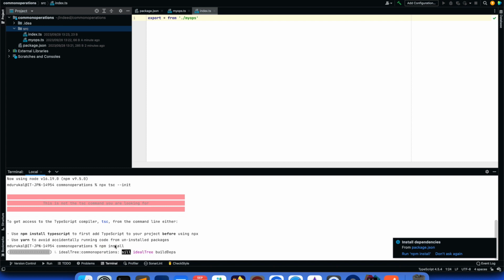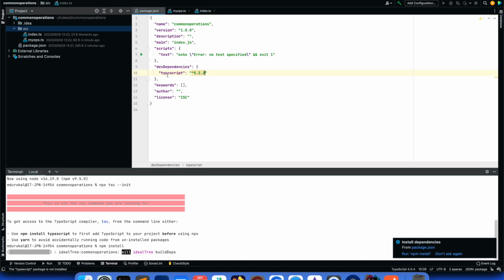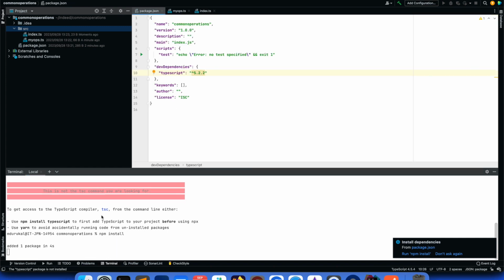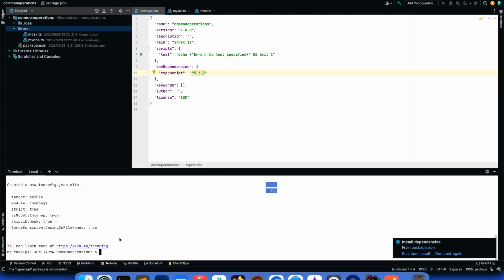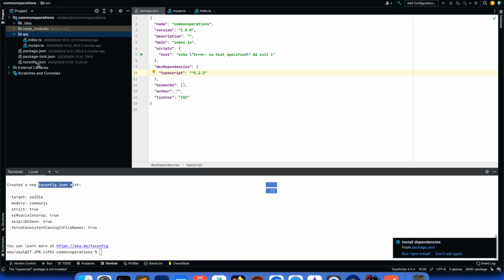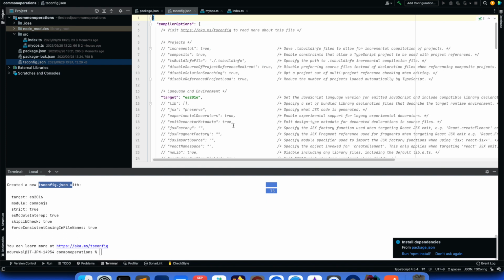I just added it to my package.json file, right? But I didn't install. So after calling npm install, I expect it should be there. Let's try again. Yes, now my TypeScript config file, tsconfig.json, is there. Let's see where it is. It is here. All right.